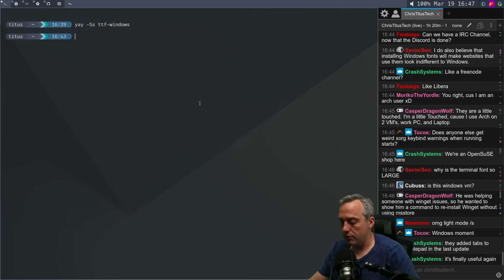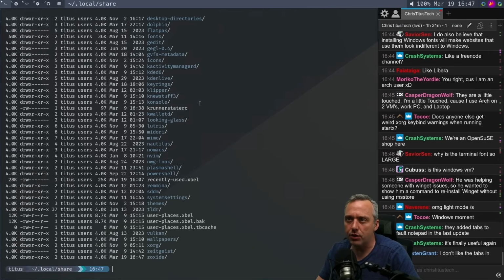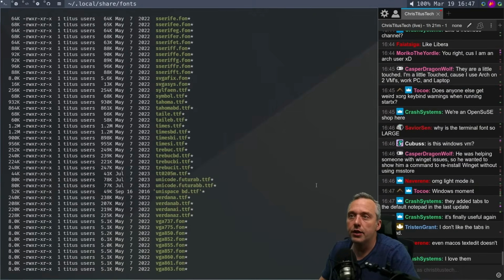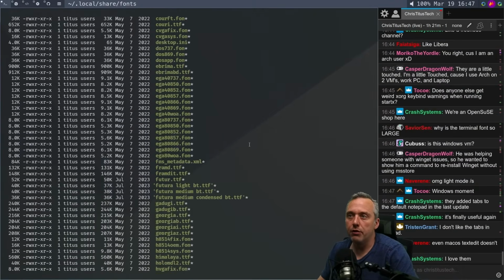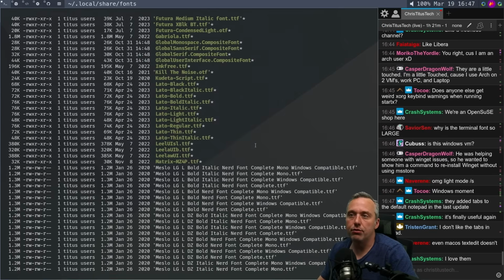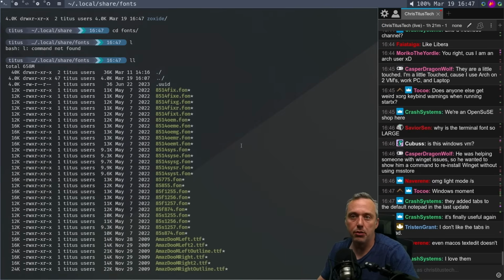So let's say you're over here. The proper spot you should put all your fonts for your user is in local share, and I want to say fonts. Did I put them here? I better have. Okay, yeah. So you can see all of my fonts here are popped into here. Anytime I grab a font from Windows or Linux, I usually like to put them in my .local/share/fonts folder. This is actually the XDG standard.